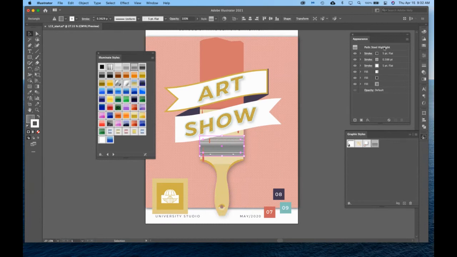Now take a look. It shows me all the different properties for this thing. I've got multiple fills, multiple strokes. That's how that appearance works. So instead of you having to go in and add all these different strokes and all these different fills, it just saves them all as one pre-built style. So I can click away to deselect, and then keep in mind, it builds this as a graphic style.